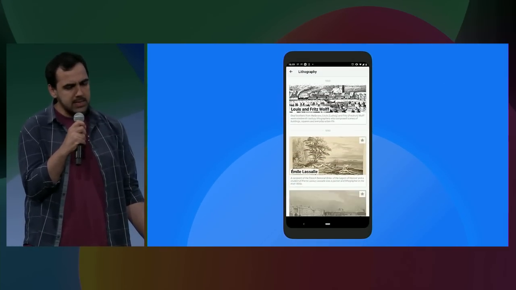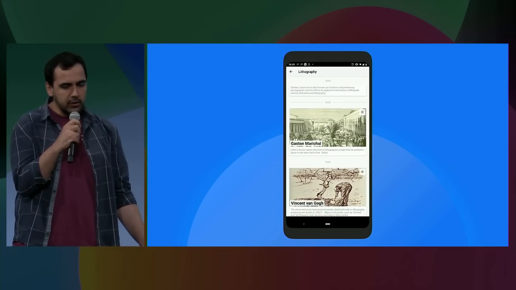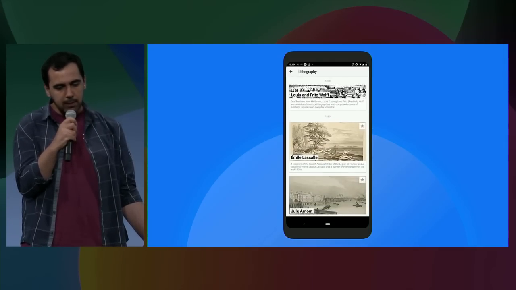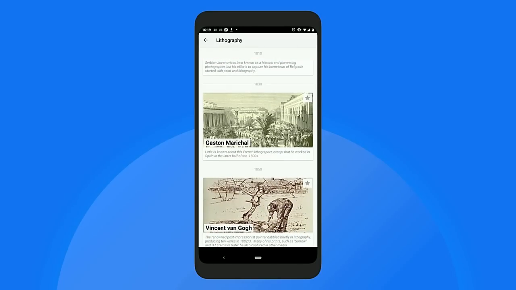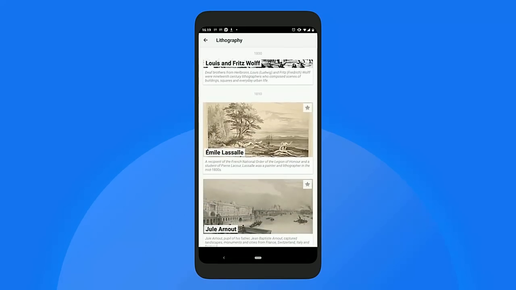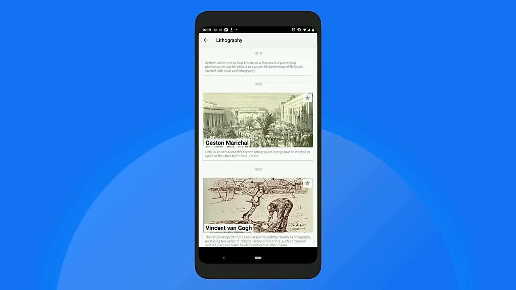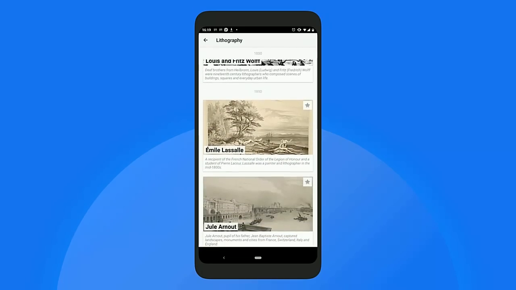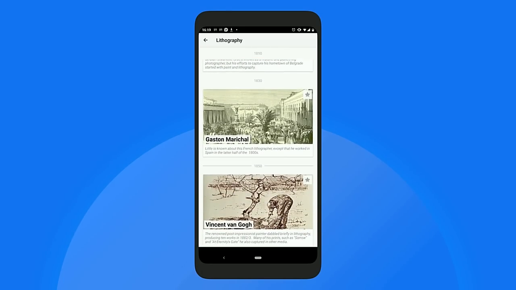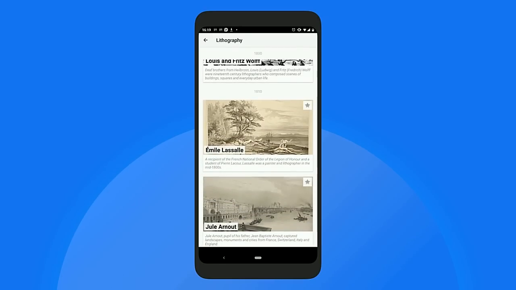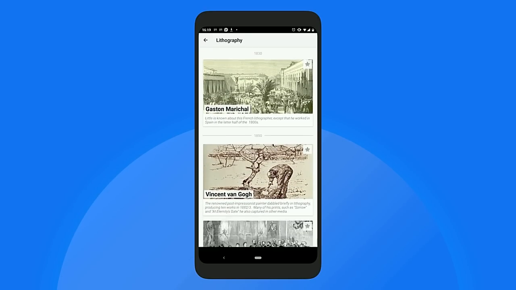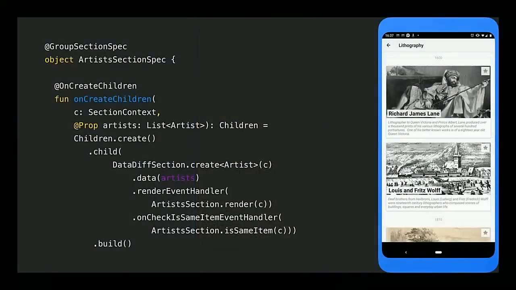So let's look at a simple example. Today, I'll show you Android code, but you can assume that the same concepts apply to iOS as well. This is one of our Litho sample applications, a list of some of the most influential lithography artists. Usually, to implement such lists, you would start from either an Android adapter or an iOS data source. Let's see what this looks like in Sections.